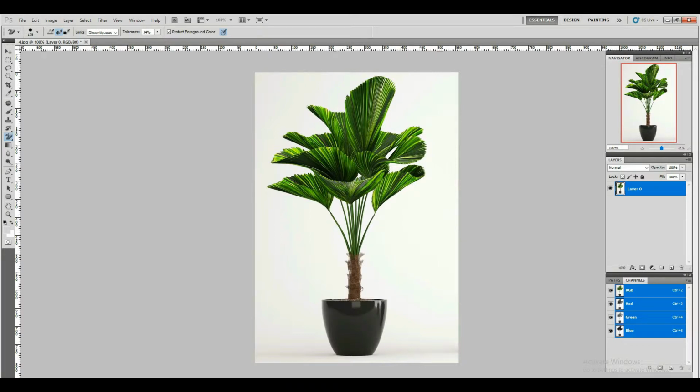Now depending on the areas to be removed, you can change the size of the eraser. For that, press the bracket keys on the keyboard respectively. Next, press Shift plus the bracket key for softer edges, and for harder edges, press Shift plus the other bracket key. We suggest going for harder edges for better results.